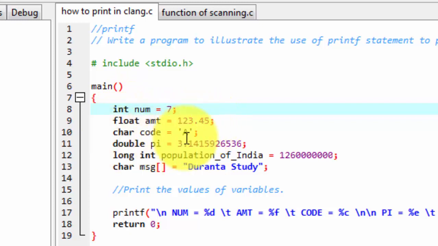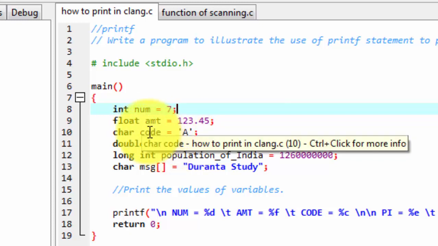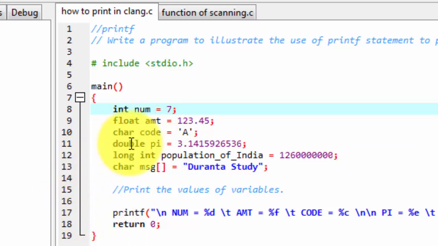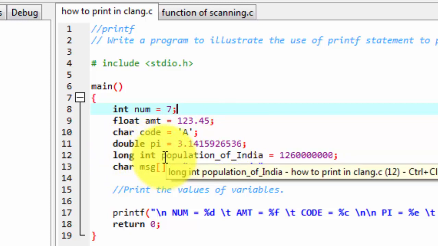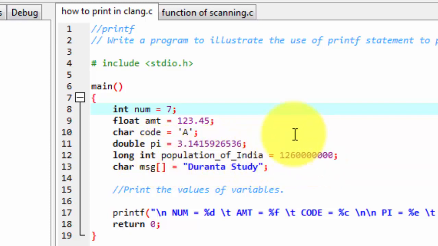Similarly, the others are stated here: float amt = 123.45. Another we have taken is char, for character, which is the data type of the variable code, and the data 'a' is stored in code, whose data type is char. Now we are taking double pi = 3.14, where we have given the data, and long int, which takes a large number. So we have a variable like population of India, and this data is stored in the variable population of India, whose data type is long int. Now char msg is a kind of array.